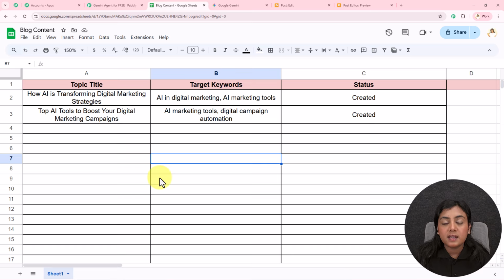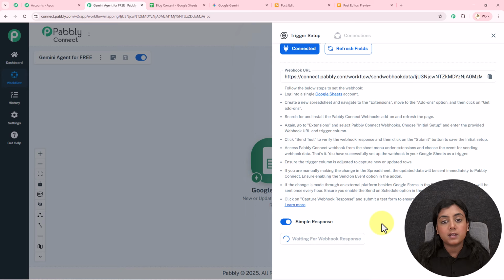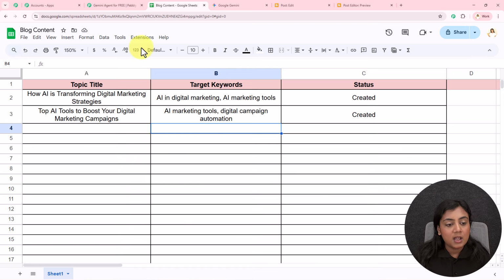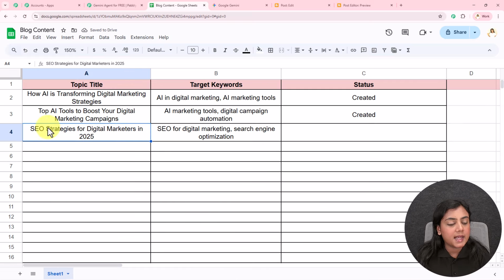Now to check whether the connection is successfully created or not, I will enter the new title as well as keywords and check whether my trigger automatically captures the response of the new title and keywords or not. Okay, so let me enter the new title and keywords right over here. You can see I've entered the title and the keywords.